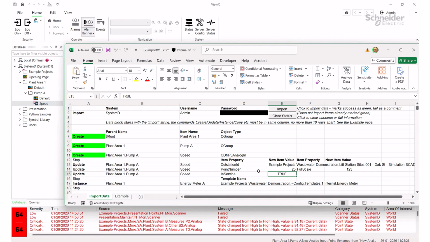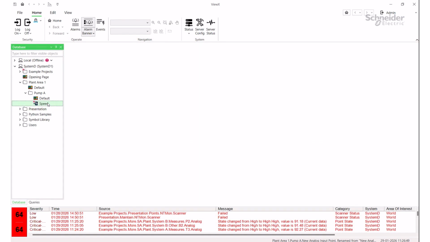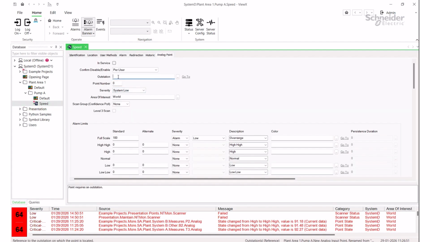Now note that in each of these cases, column E is the name of the property, and column G is the value of the next property. So we're alternating property name, value, property name, value. Pretty simple, it just goes on to the right as far as you want. And then the individual property names, well, if I open the point again and just click on something such as outstation, you'll see down the bottom of the screen outstation ID, which is the name of the property you want to use.